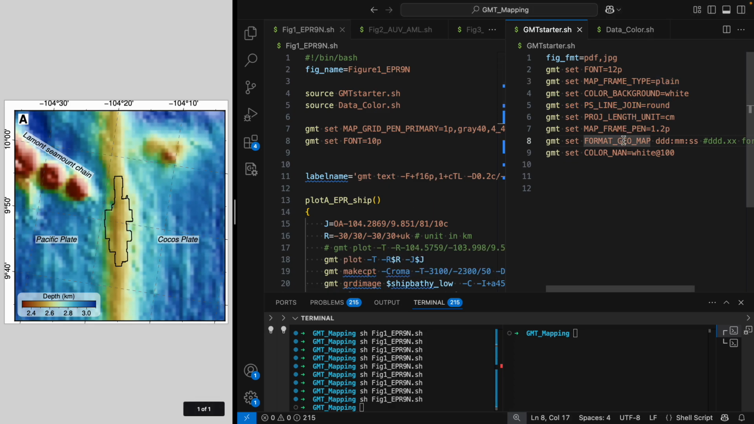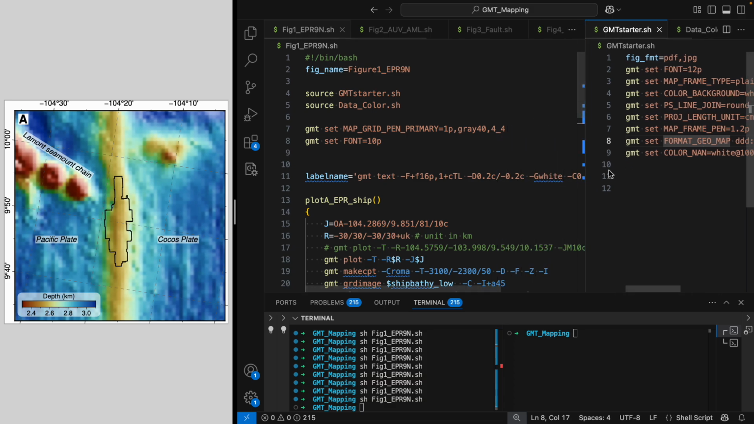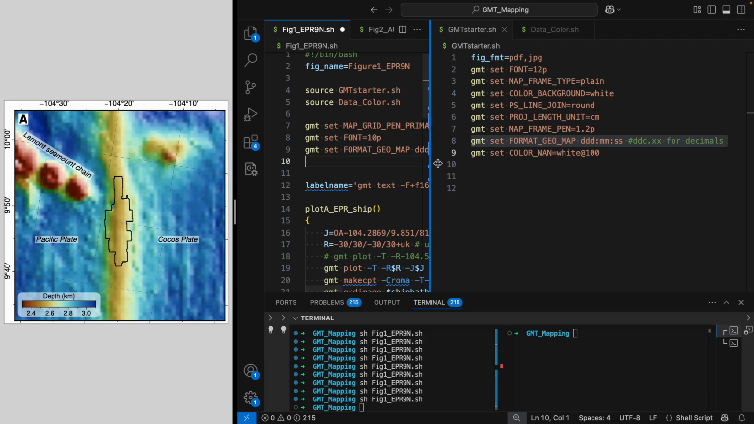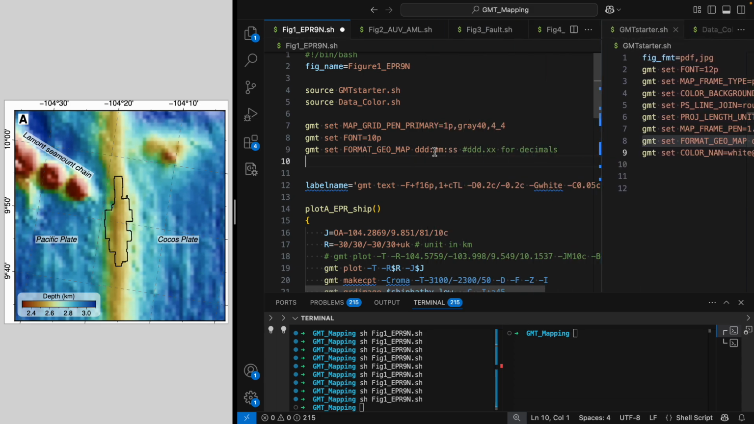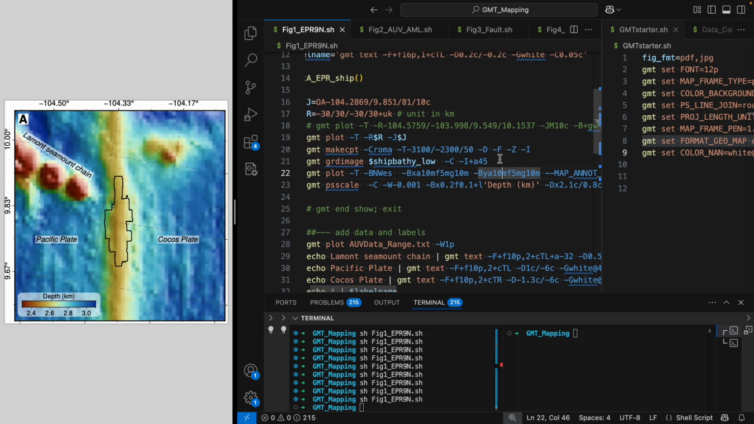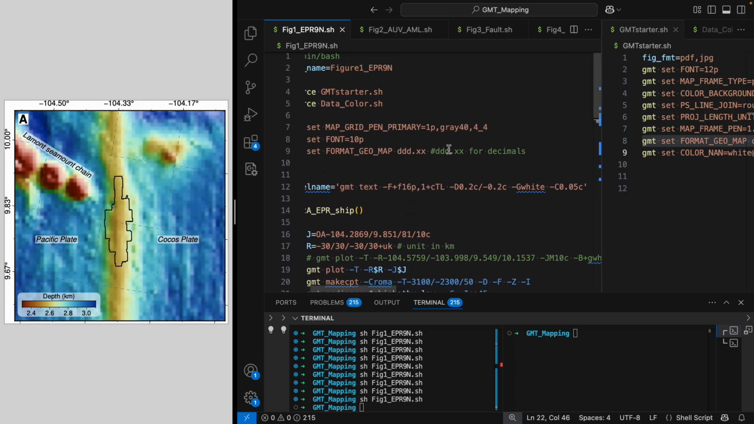And you can also define at once if you want minutes or seconds. This one is the geo map format, so this one is degree, minute, second. If for figure one you want a simpler way, you can do the degree, decimal. But here I defined it as minute, so it's not the right way.